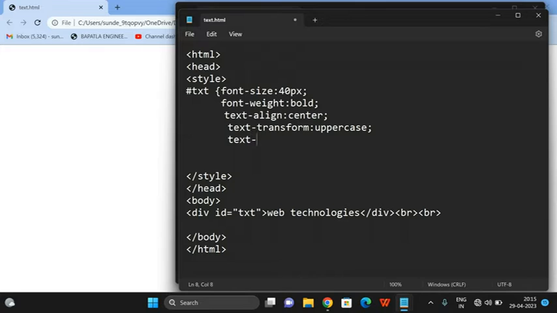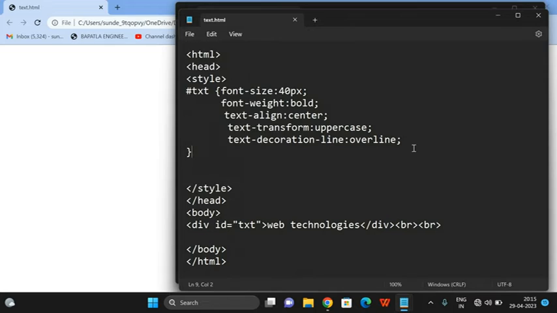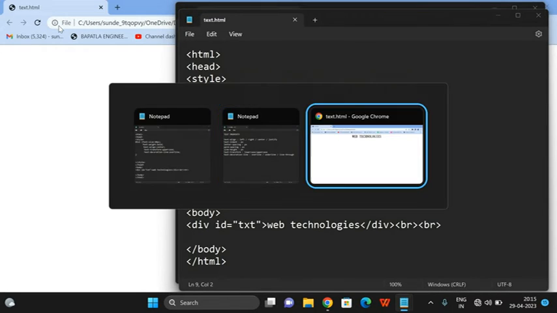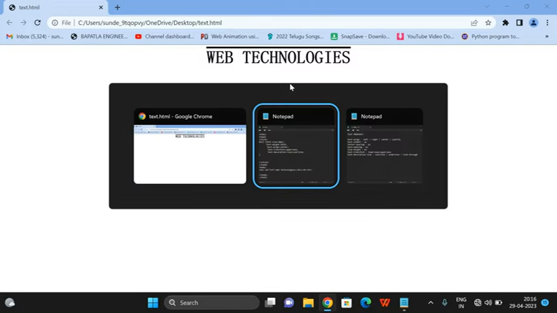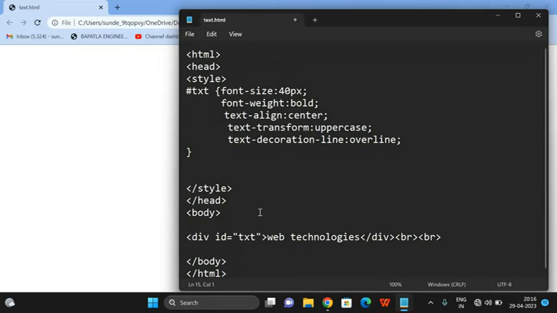So text decoration line, let us take some overline here, and close the thing, and we can apply the same thing for this one, and you can see there is a line over the text. Okay, so that we call an overline, right?